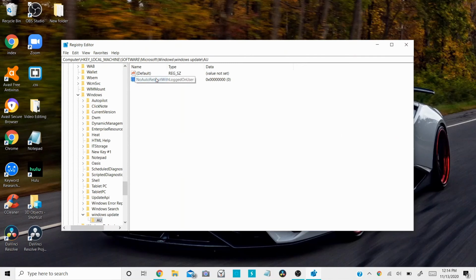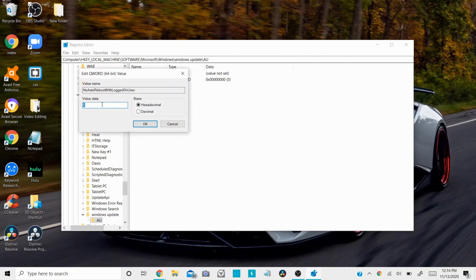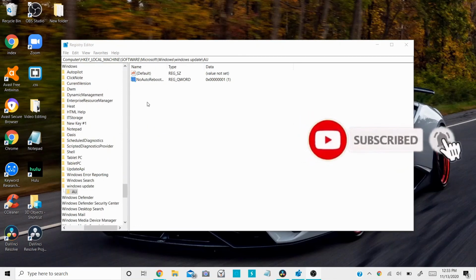Then what you're going to want to do is right click on that, right click on the NoAutoReboot file. Click on Modify. Set the value data to 1. Then click OK. And that should fix your shutdown problems or restart problems.